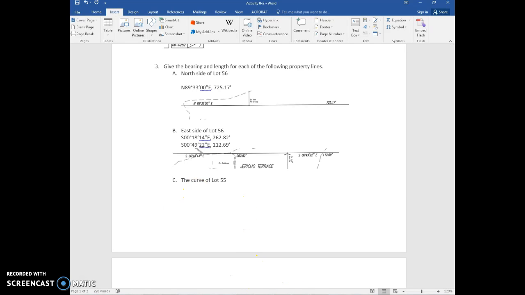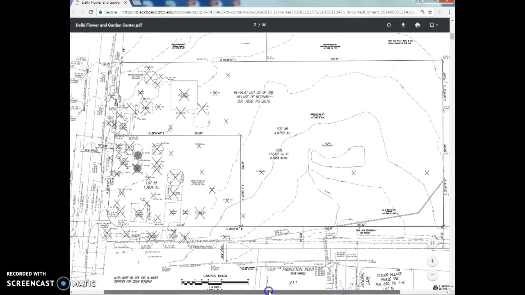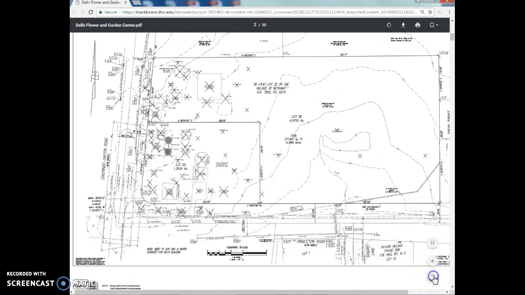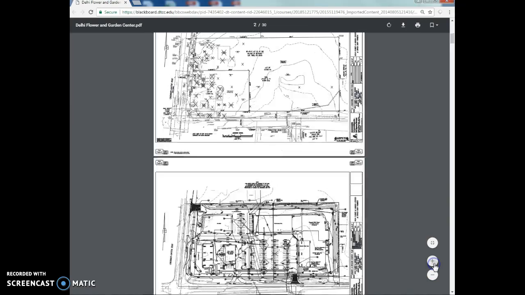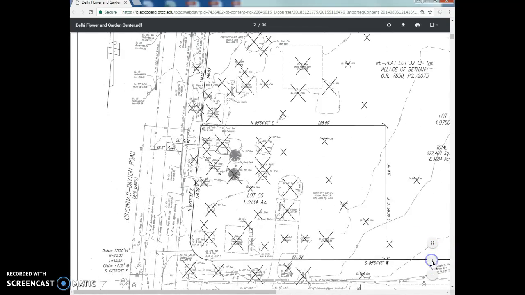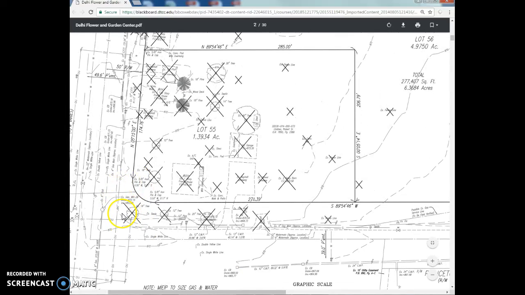So we're going to go back to the drawing. So the curve, we have to find lot 55, which is right here. We want to look at that curve information, so I'm going to zoom in on it. So zoom in, I hit plus, zoom out, I hit minus, right? And I'm looking for the bearing information for this point of lot 55.